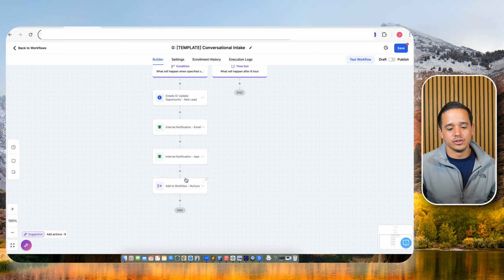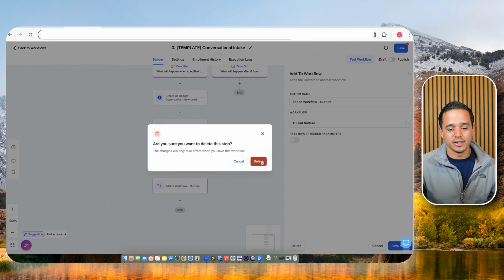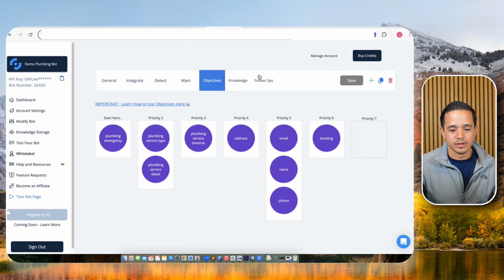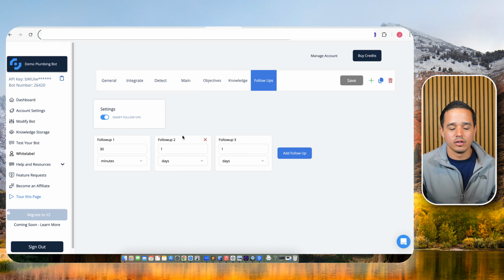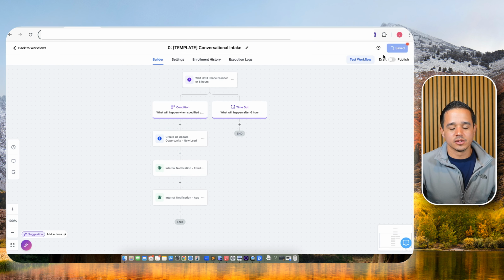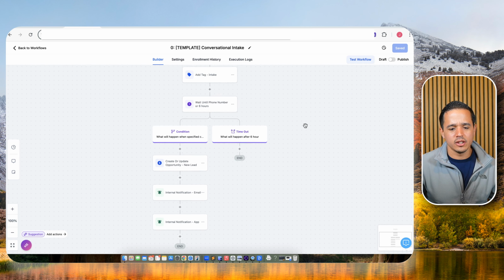We don't need to put them in a lead nurture workflow because since they sent us the message already, Closebot's follow-up sequence right here is going to take over the follow-up. So we don't have to have a workflow for that. It's really nice and it's simple. And once that's done, we'll click save. And we're good to go.